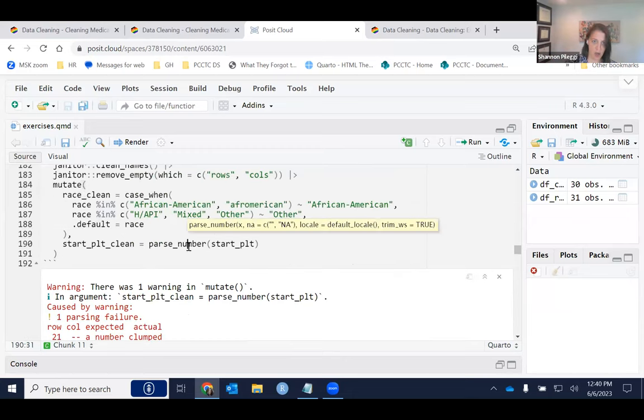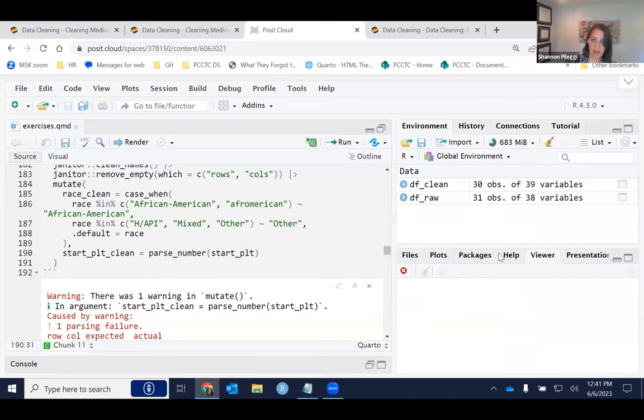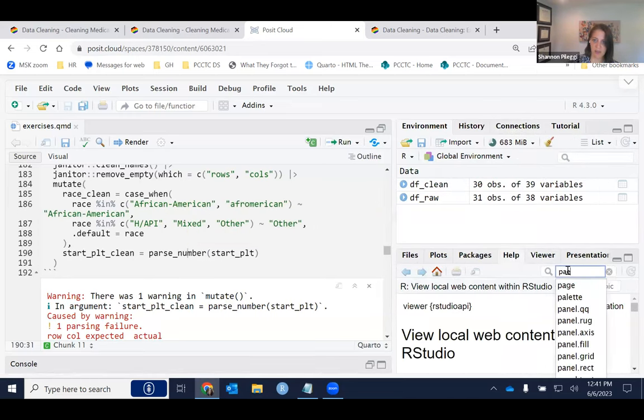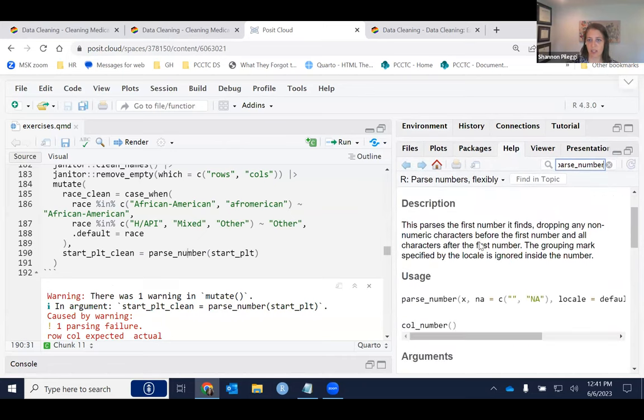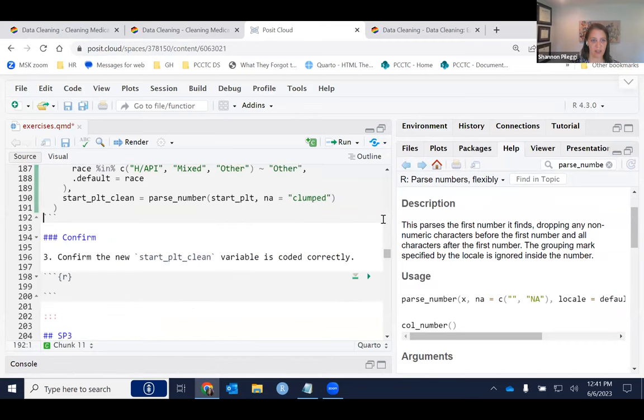So let's open up the help file for parse number and see if that helps. There are other questions about what package parse number is in. So parse number is in the readr package. And isn't that handy? Look, it says we can specify NA values, and that could solve the problem. So we can say NA equals clumped here, and we run this. And now that warning disappears, and we've explicitly specified our NA option. So thank you for that suggestion, Hannah.